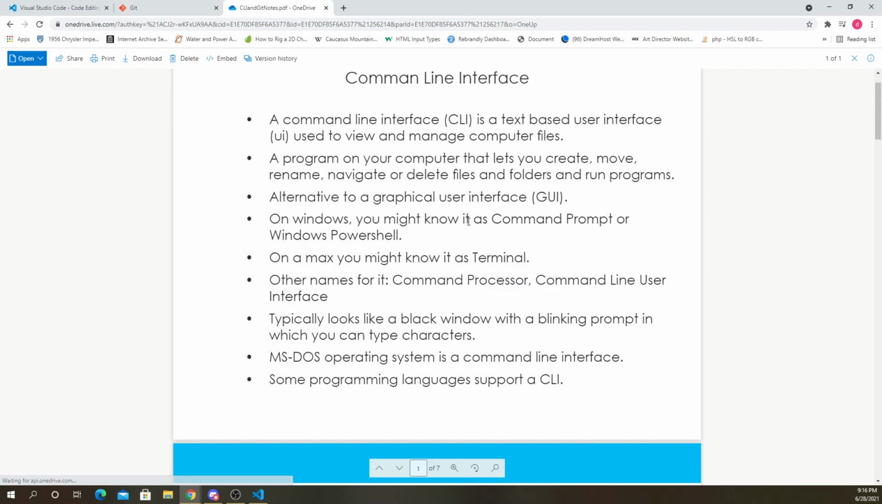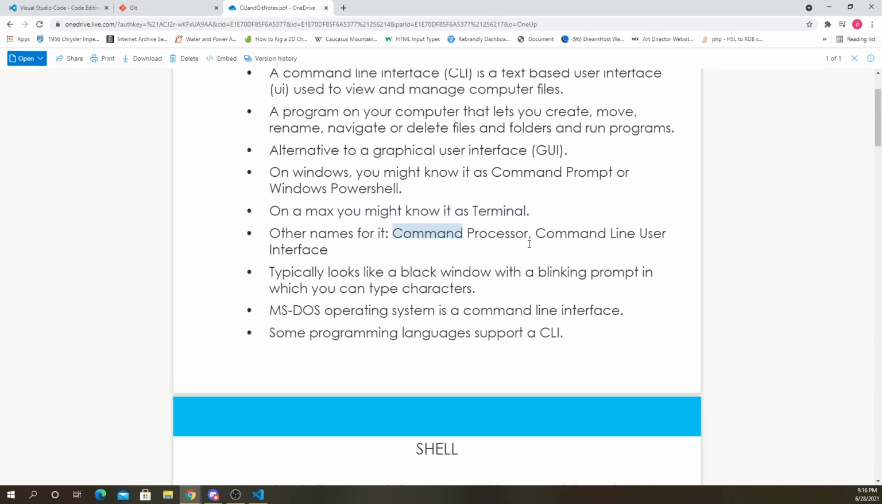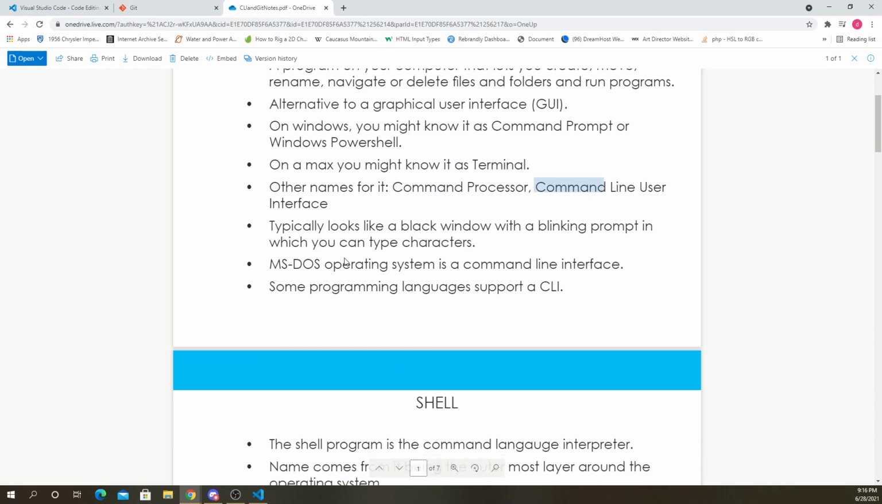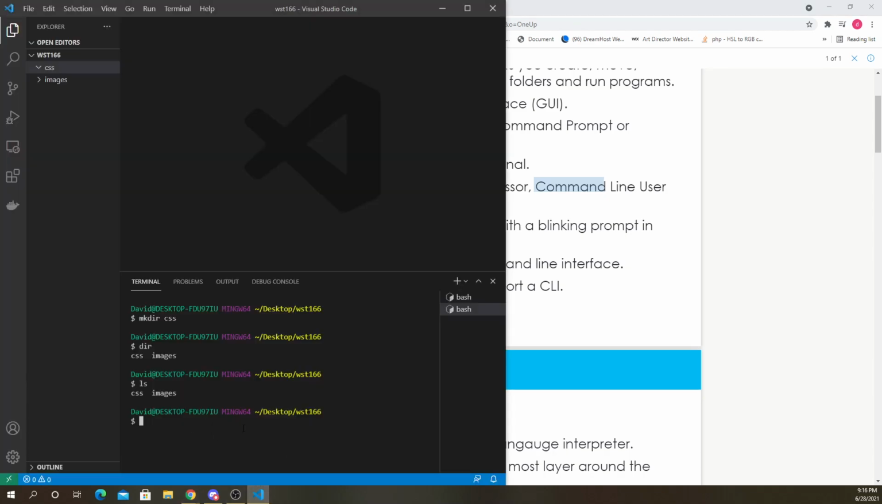On Windows, you might know it as Command Prompt or Windows PowerShell. On a Macintosh, you might know it as Terminal. Other names for it: Command Processor, Command Line User Interface. It typically looks like a black window with a blinking prompt in which you can type characters. That's what these all pretty much look like.